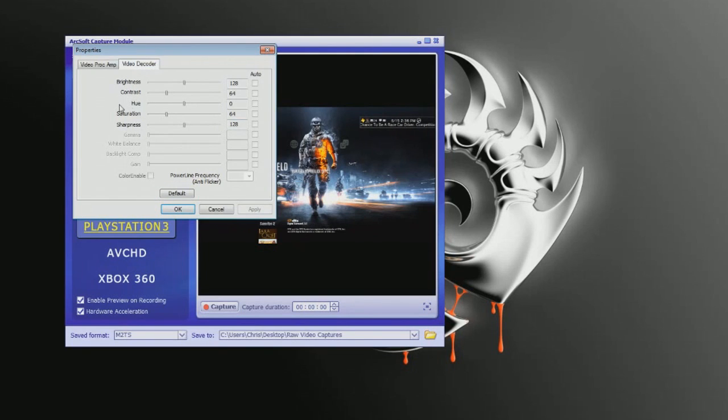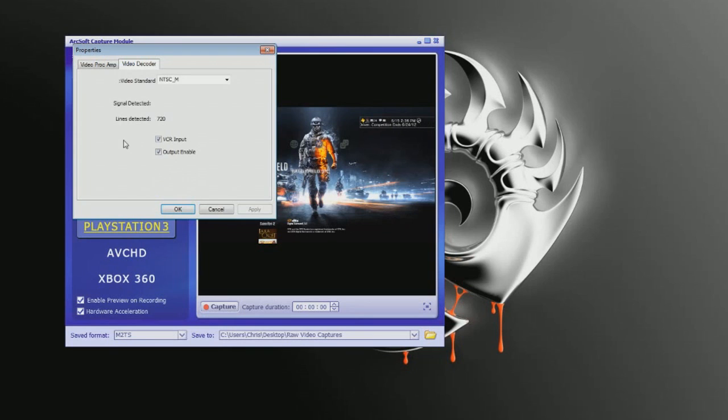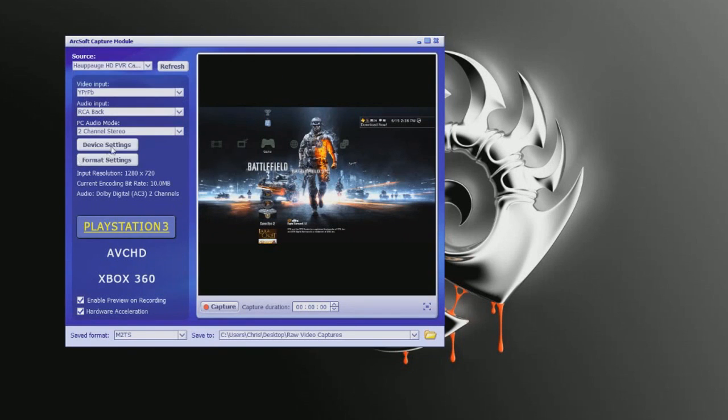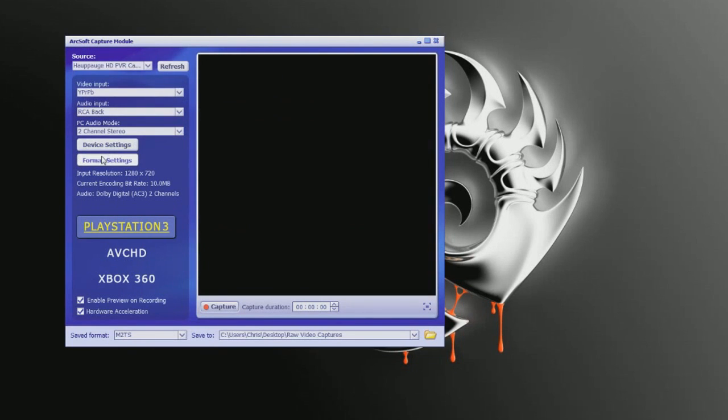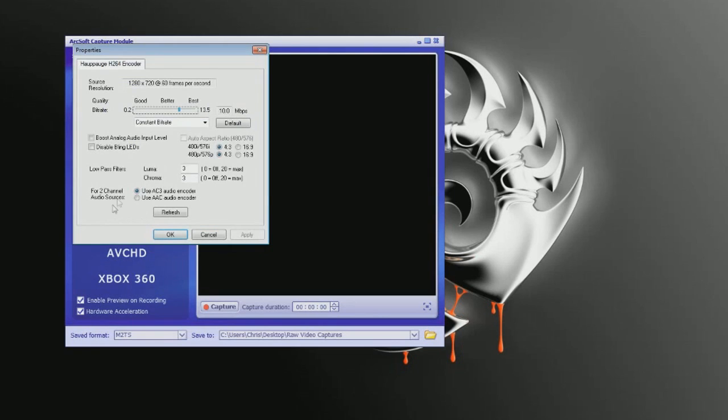Secondly, video decoder. I don't even remember the last time I clicked on this tab, if there's anything even here. Yeah, don't worry about any of this. So we're going to close out just in case I changed anything. Format settings. This has a little bit more as far as options in what you can change, and give it a second for it to pop up. And the most notable one here is going to be the bit rate. I have mine set to 10 megabits per second.